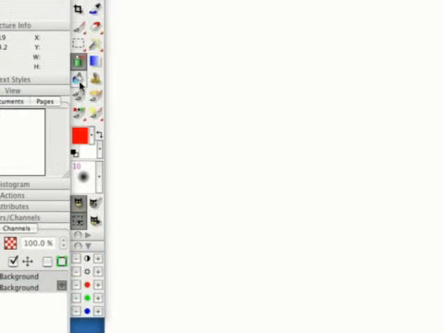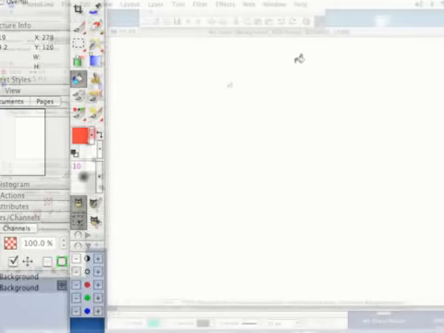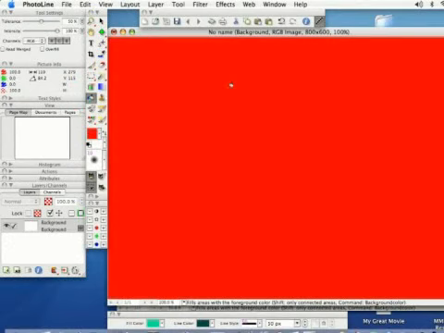Below that, you've got your flood fill tool. If you select that and click somewhere in your picture, it's going to fill up your picture with whatever you have as the foreground color. In this case, it's red, as you can see here. I'm going to go ahead and undo that.